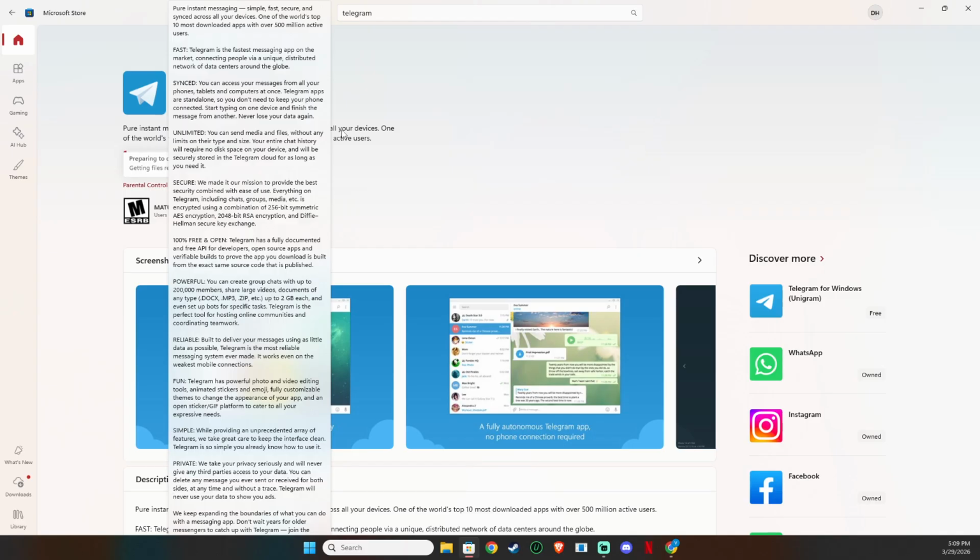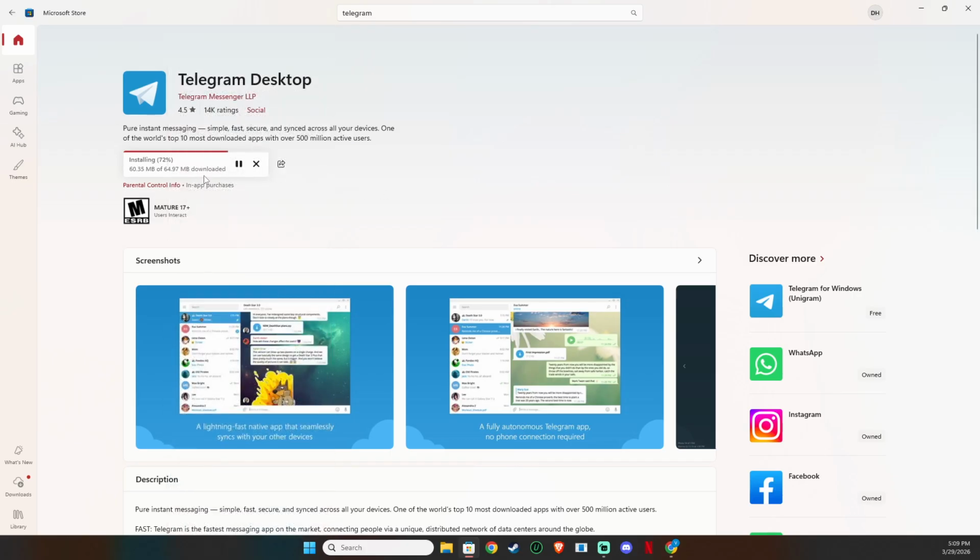Now, wait for the download and installation to finish. You'll see a progress indicator in the Microsoft Store that shows how much has been downloaded. The time this takes depends on your internet speed and system performance. It's best to keep the store open while it completes. If your connection drops, give it a moment and it should resume automatically once you're back online.